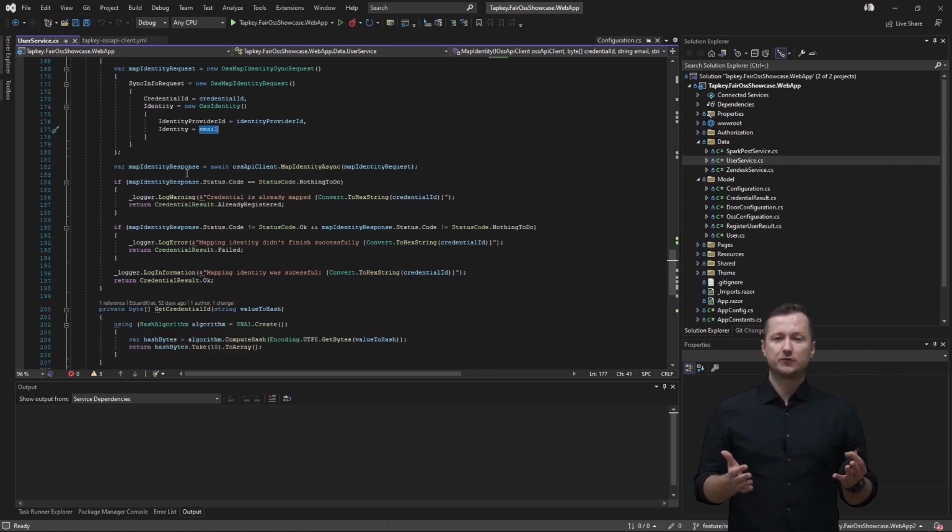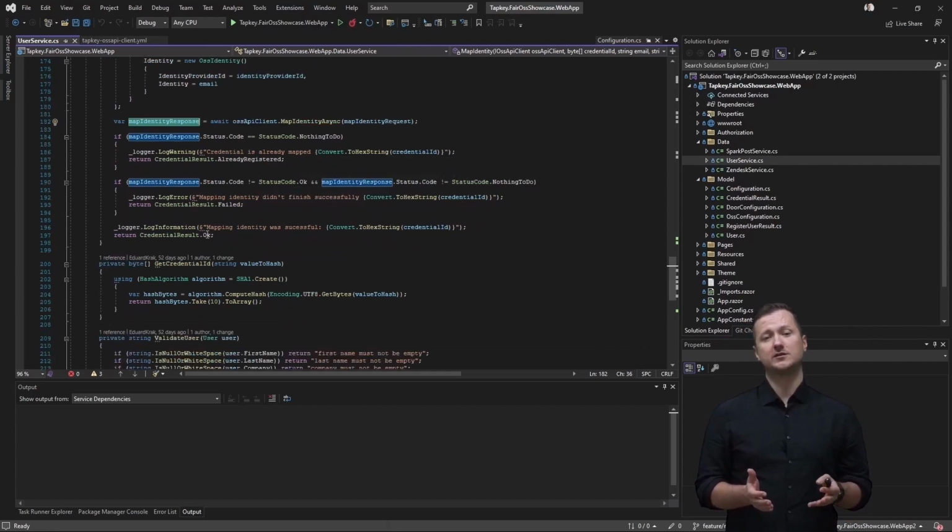Upon receival of the response, we check the response result. If the result was nothing to do, we know that the user is already registered and the mapping already exists. If the result was successful, we continue to update the credential.